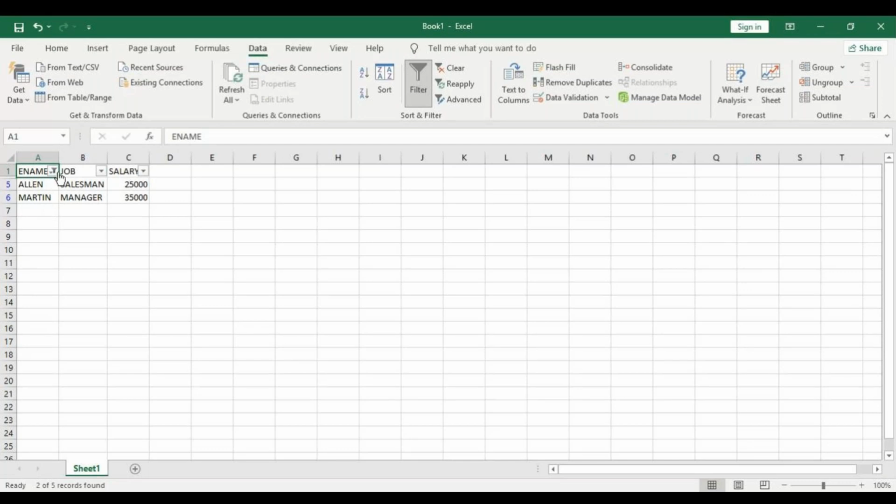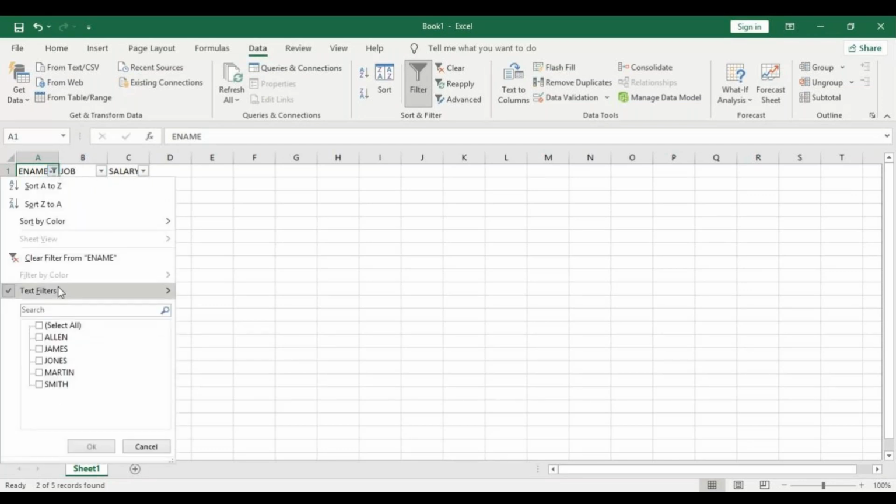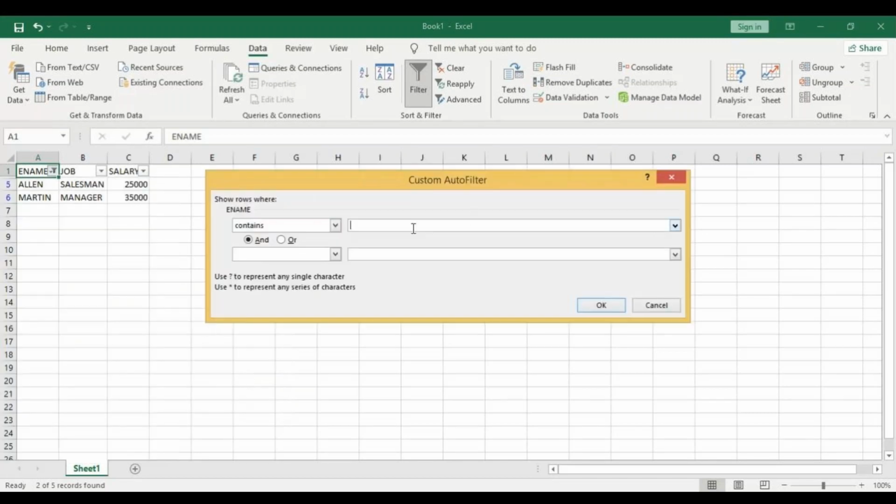Okay. Again click here, text filter, Contains. So I want employee names which contain A. A can be either in the beginning, middle, or end. A should be either in the beginning of the name, or in the middle, or in the end. So anywhere which contains A in it. I want to display employee names which contain A. So I'll click on OK.